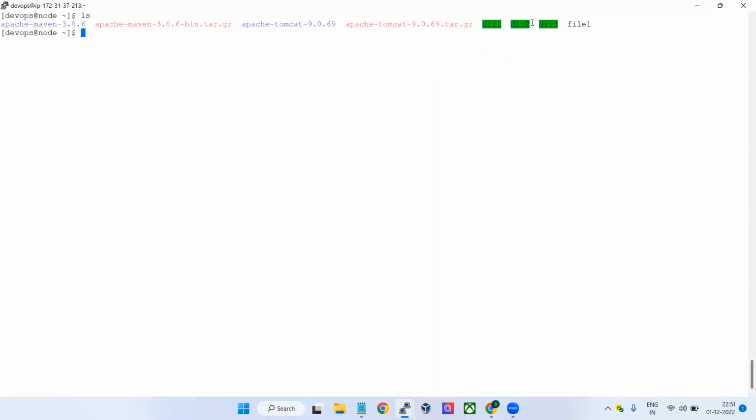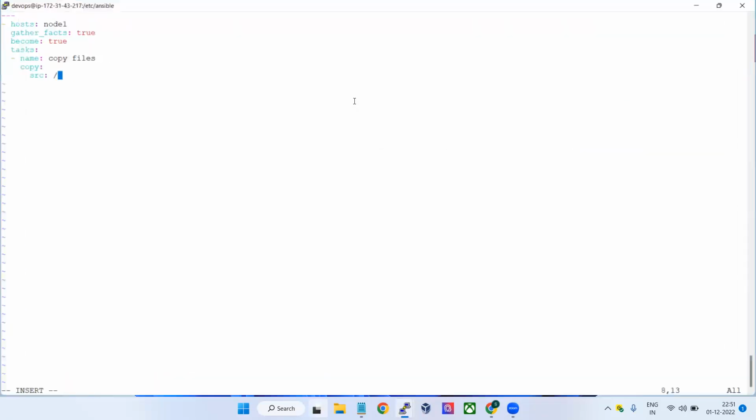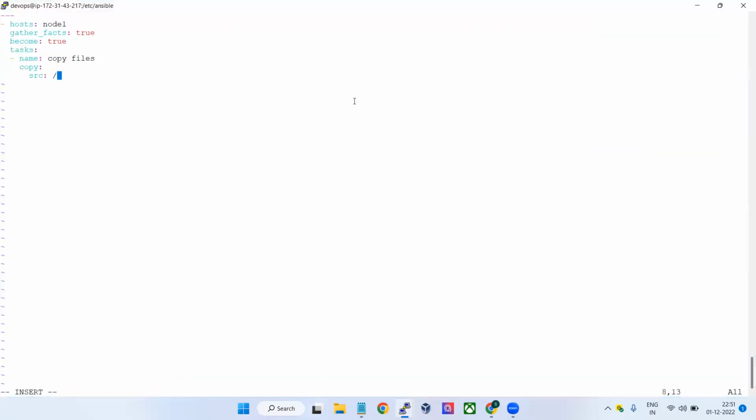I will copy this Apache Tomcat file to /tmp. This file is in /home/devops, in this location. Then the destination where we need to copy this file: I will copy this file to /tmp.